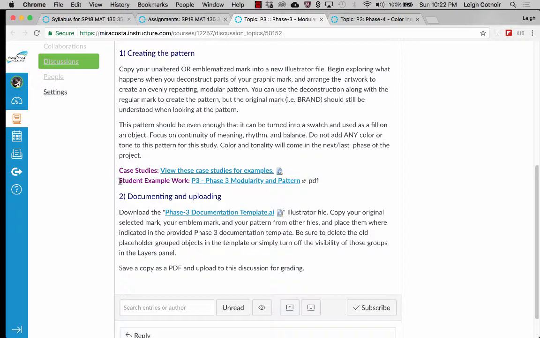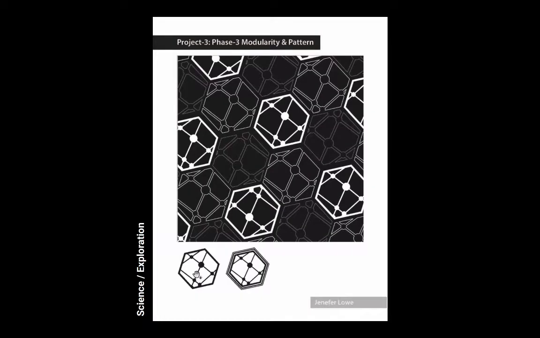Okay, and then just below that here is this student example work. Let's take a look at that too. All right, so this is one student's example. This one, as a reminder, came from Science and Exploration. And so on the bottom are the examples of her regular mark and her emblematized mark. And then this is the ensuing pattern that she created, okay?